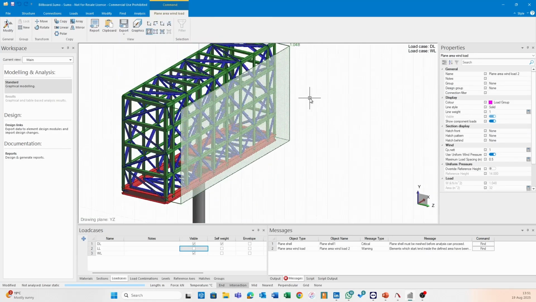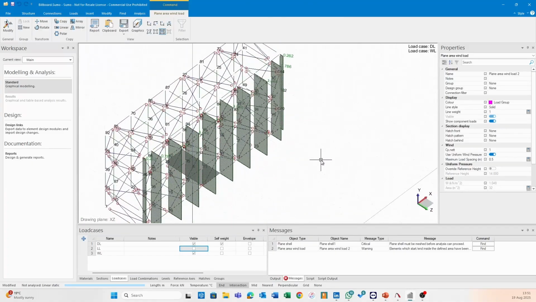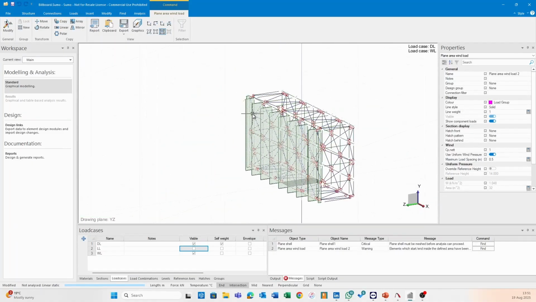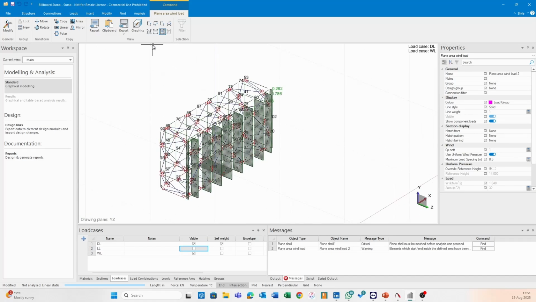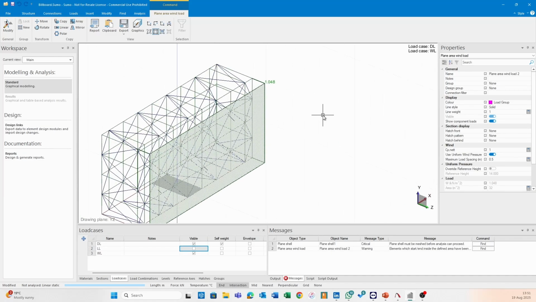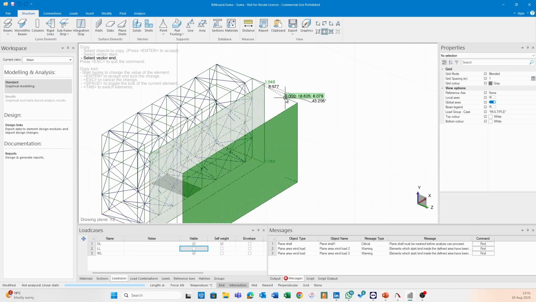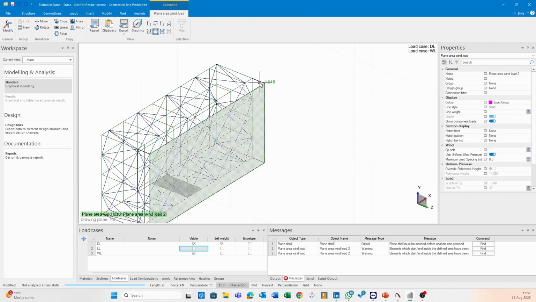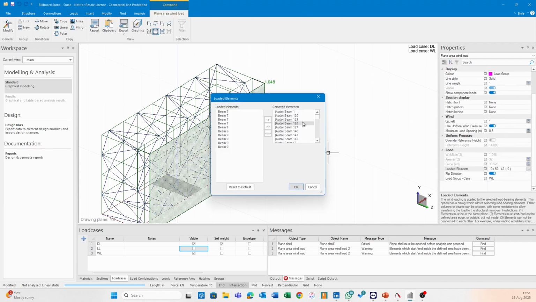And if we go to the discretized model view now, you see that it's now been distributed to those vertical members. All right, so let's try copying this wind load. So I'm going to copy it and place it again. I'm going to select one of them, and I'm going to change the loaded elements.